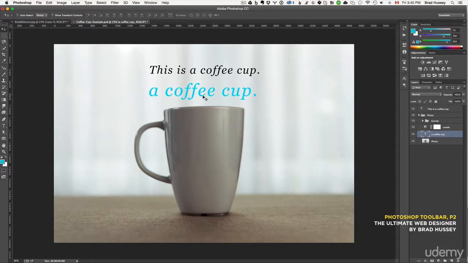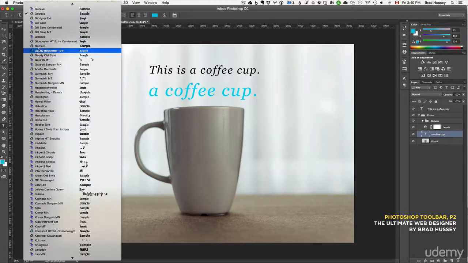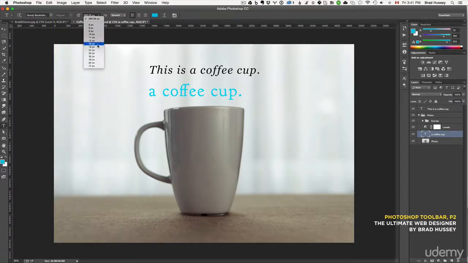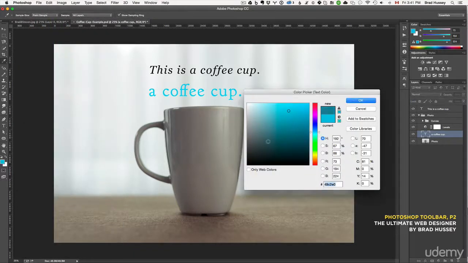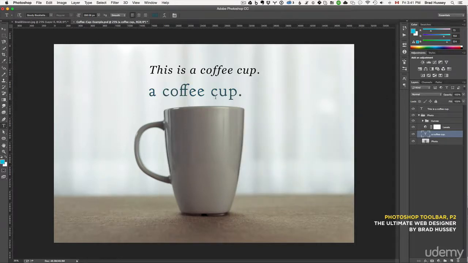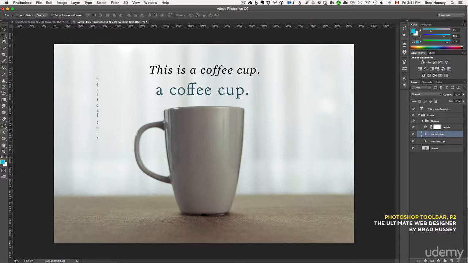There we go. And I'm going to reselect this with my text tool, and you could change the font, you could change the size, you could change the color, and so on and so forth. And you can move it around with the Move tool. And that's basically how you use the text tool. The vertical type tool is if you wanted to add vertical text like so. And then there's the horizontal type mask tool and the vertical type mask tool. I don't use these, so I'm just going to skip them.